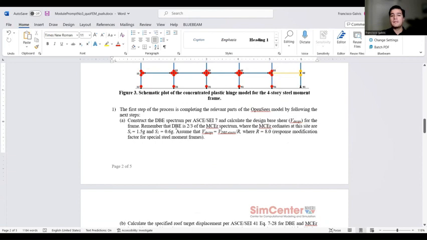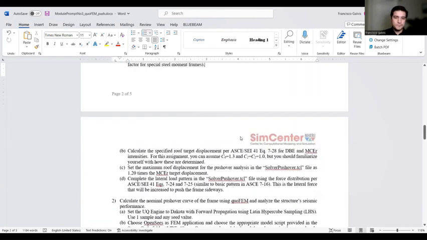And of course, remember that the DBE is 2/3 of the MCE, and at this site, the MCE ordinates are 1.5 g for SS and 0.6 g for S1. This building is a special steel moment frame, which has an R factor of 8.